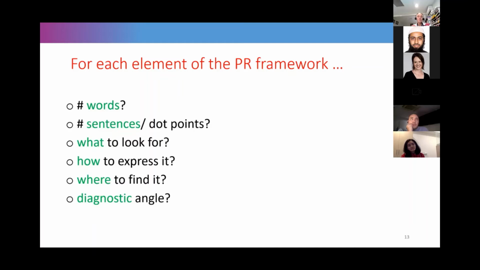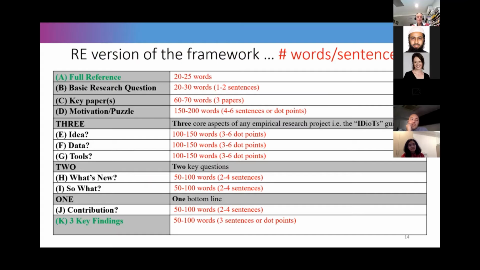Now, in today's presentation, in the interest of time, I'm going to say very little about the diagnostic angle, but there are slides relating to this, and you can have a look at those at your leisure when you get access to the slides. So let's think about an overall summary of words, sentences, dot points for each of the items, and it's stated fairly clearly in this slide, all the red information on the right-hand side of the table.